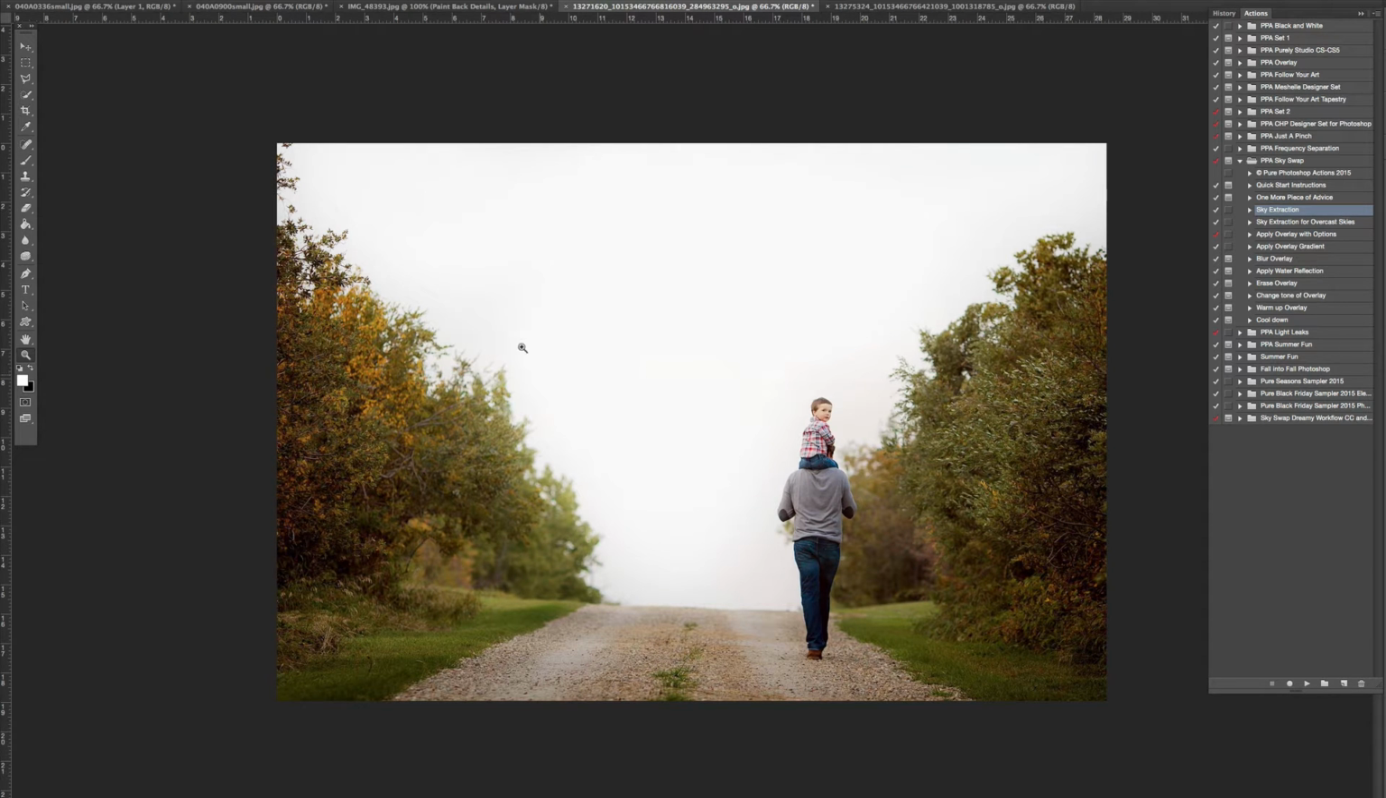Just really fast, I'm going to show you how I replace this boring white sky with either a blue sky or a sunset sky. I will do both in under 3 minutes so you can see how fast and easy it can actually be. So first I'll use the sky extraction action from the Skyswap set. This is from our first set. It'll look like it didn't do anything, but I promise you it did.